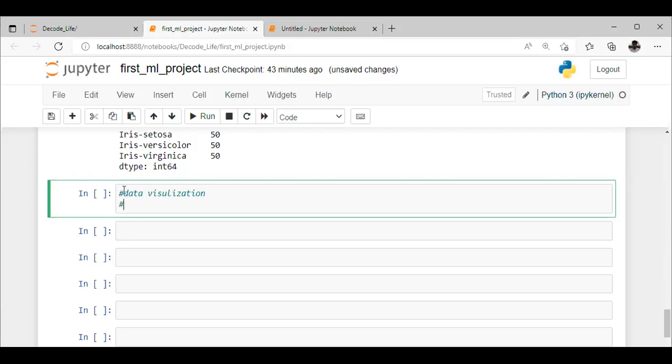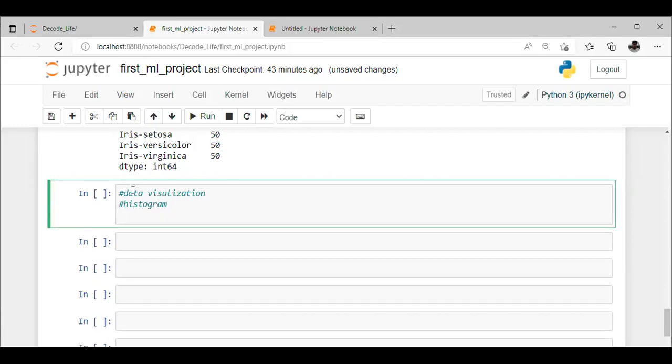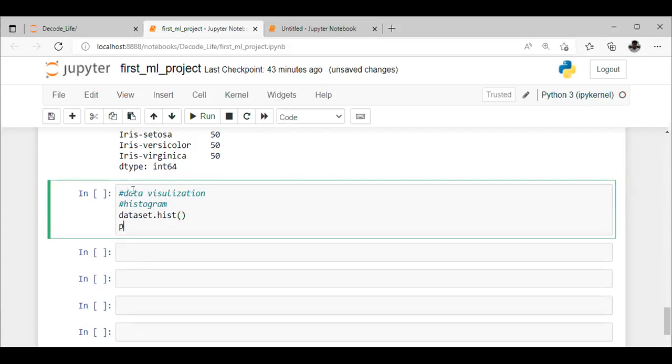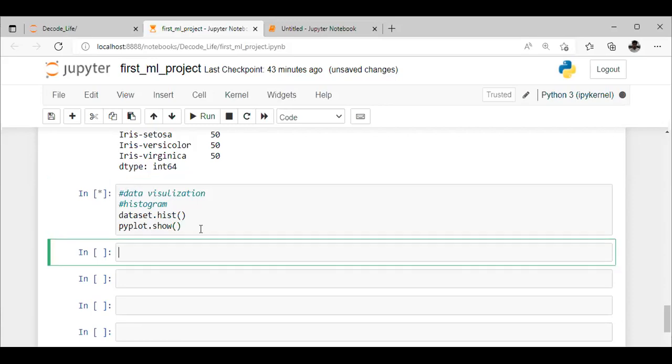So for the data visualization, first I'm just going to look at the histogram. This is the command for histogram: data set dot hist. You can see that the data set has a lot of attributes. And once I type pyplot dot show, it should give some error.